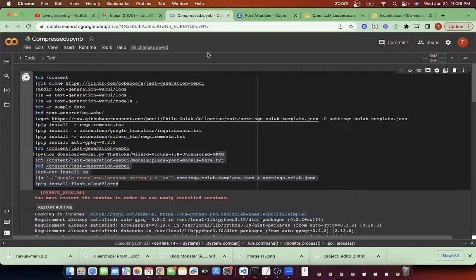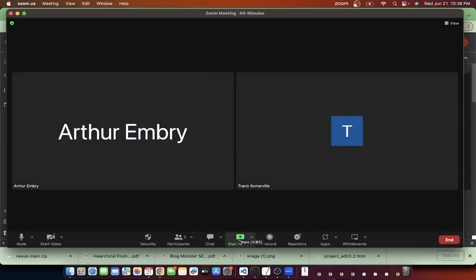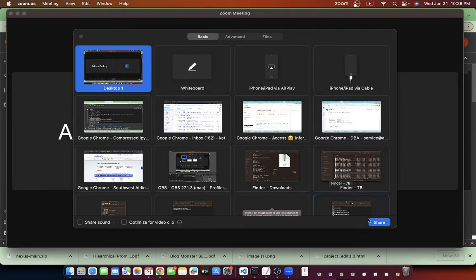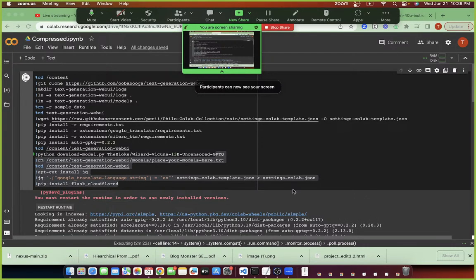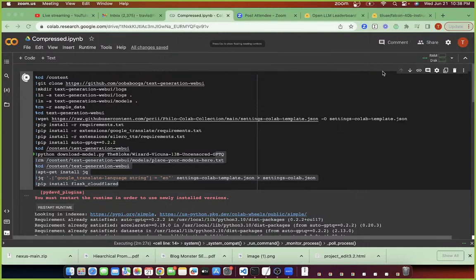So, it says I have to restart the runtime to use newly installed versions. Oh, wait, am I sharing my screen this whole time? Not yet. Okay. Well, let me try to do that too. I know I'm already streaming my screen, but that'll help you follow along with what I'm doing. Okay. Awesome. So let's hide those meeting controls. So here's where I'm at. I don't think you need to restart the runtime.